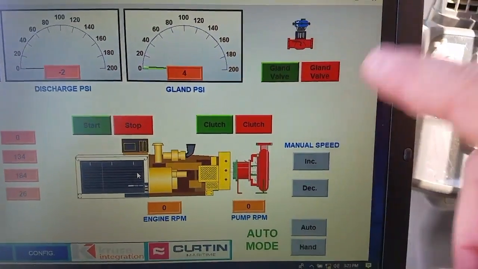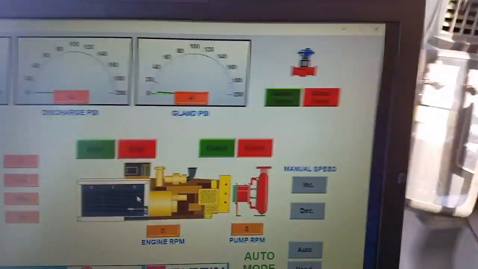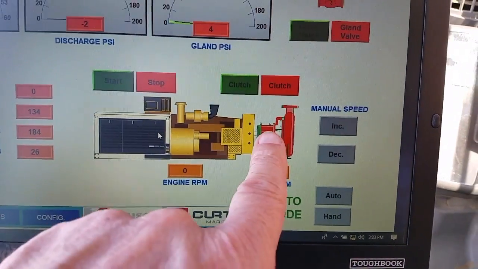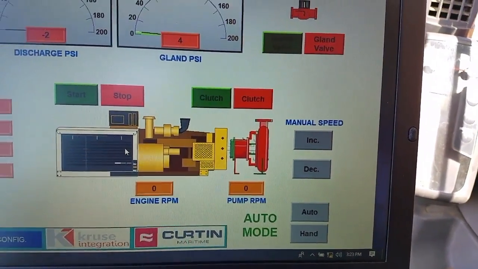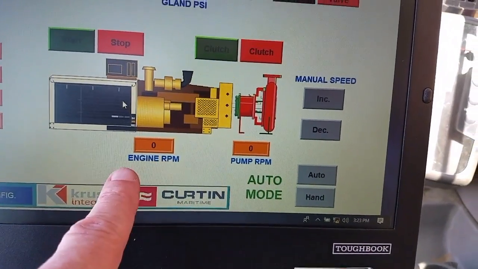It runs with the clutch. So when it's clutched in, that guy will go green. That guy comes on too. When it's clutched in, this pump goes green. You see your pump RPMs here. You see your engine RPMs here.